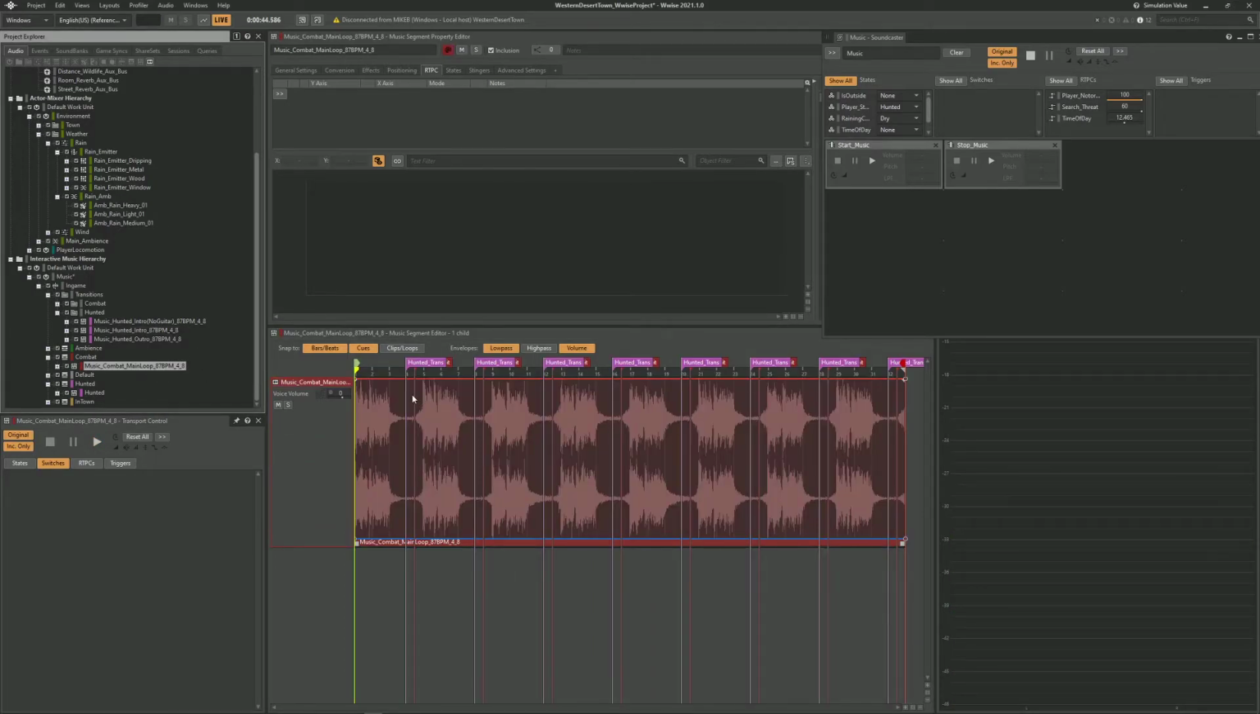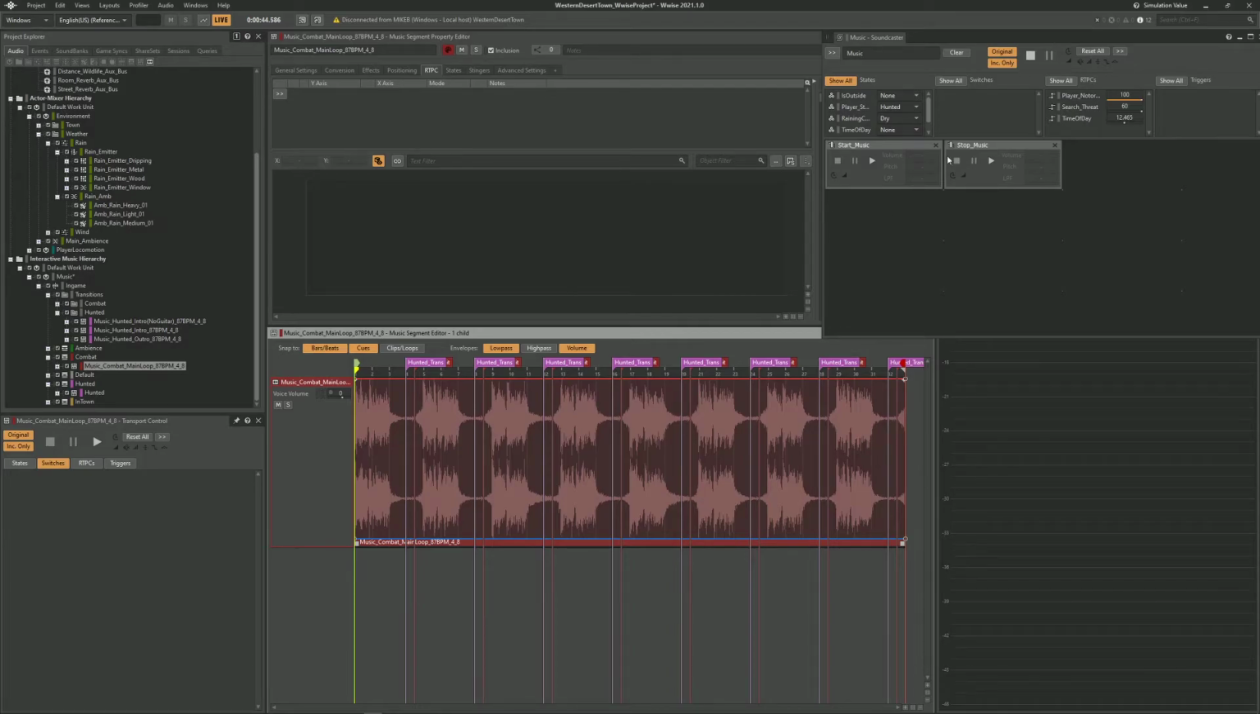As you can see, that four beats is the length between this purple cue and this sort of transient here. So that's the beat, and it happens seamlessly, which I can show you here.